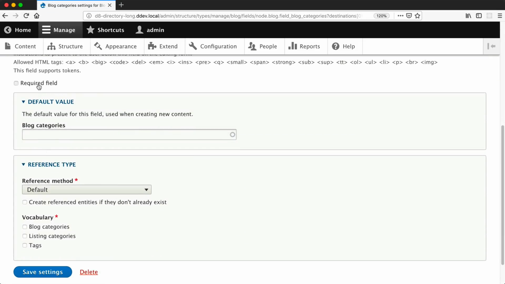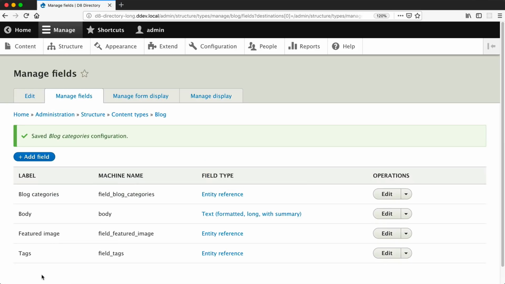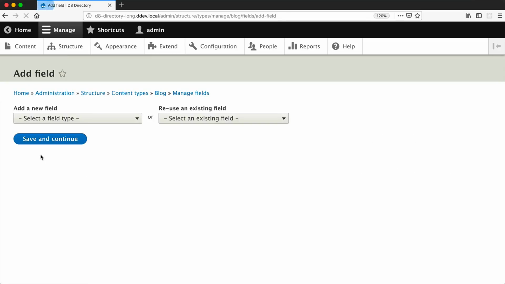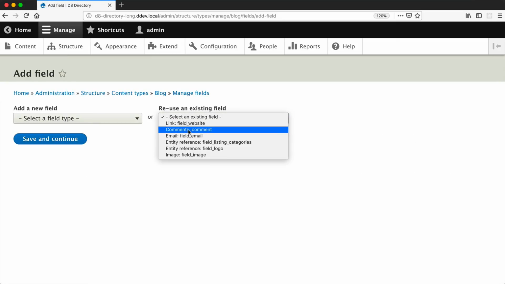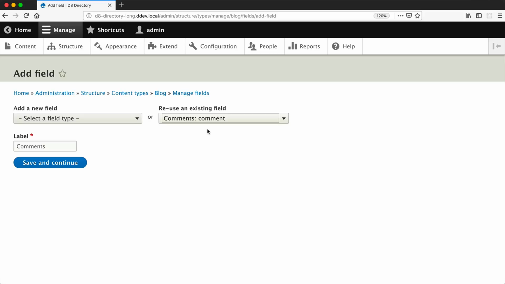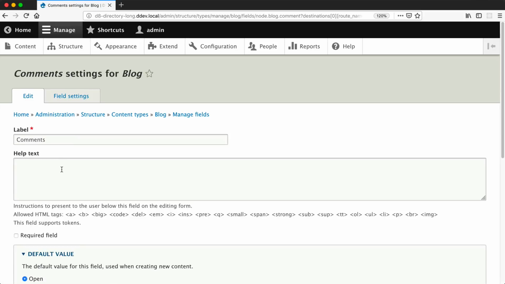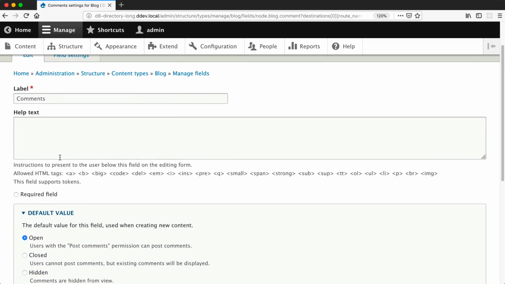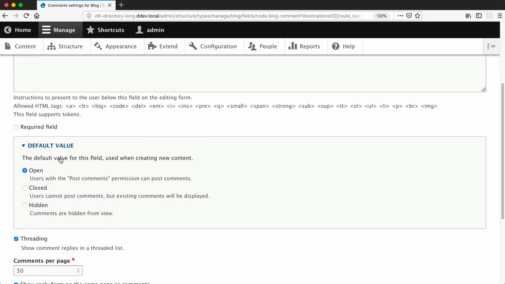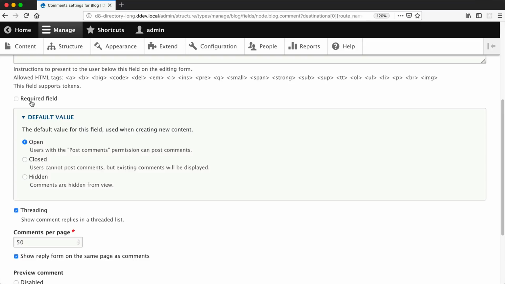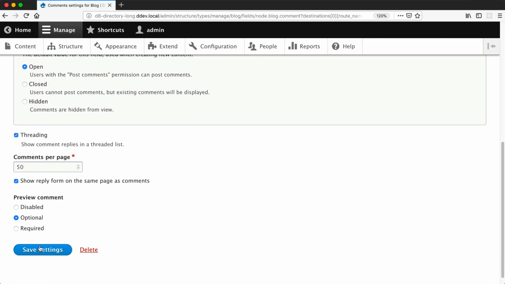And let's make that required because it's very important for information architecture. And the last thing we'll do is add comments. Now, this comment field has already been created on the article content type, I believe, so we don't have to add it back in. So let's just click on save, and we don't need to select required field, and let's just leave everything as it is.